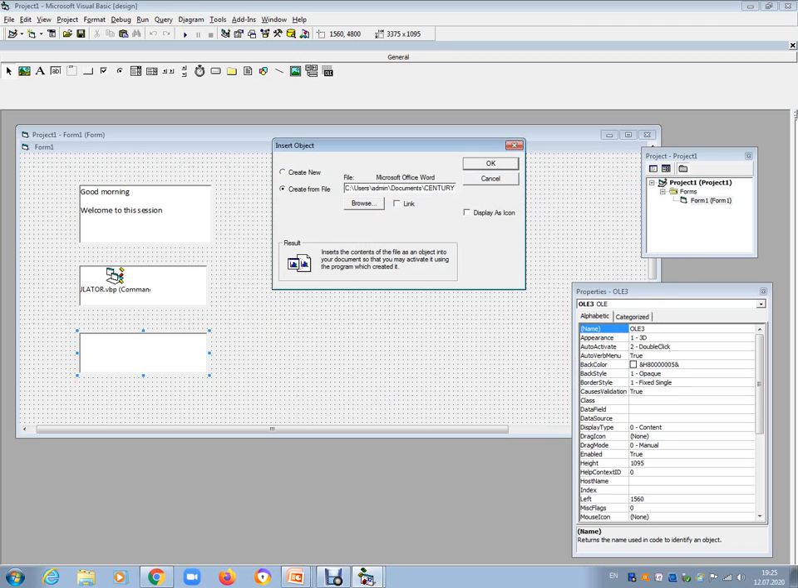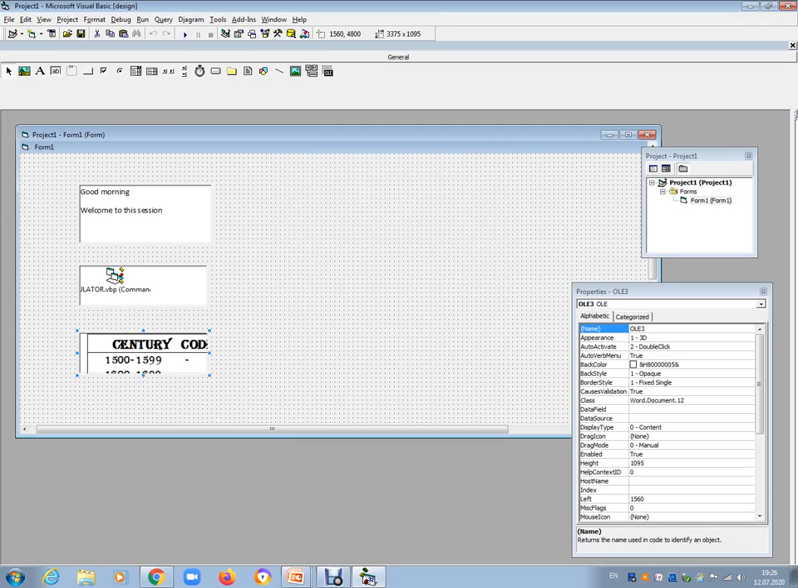Okay, so now that particular Word document is in here. Just press OK. If it is linking, click on this link checkbox, otherwise you don't need to use that. So OK. So now embedding that object, the whole data is shown here. Okay, so that is called embedding, it's not linking.